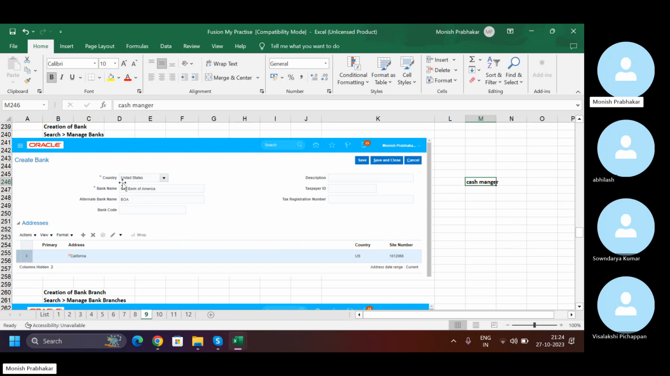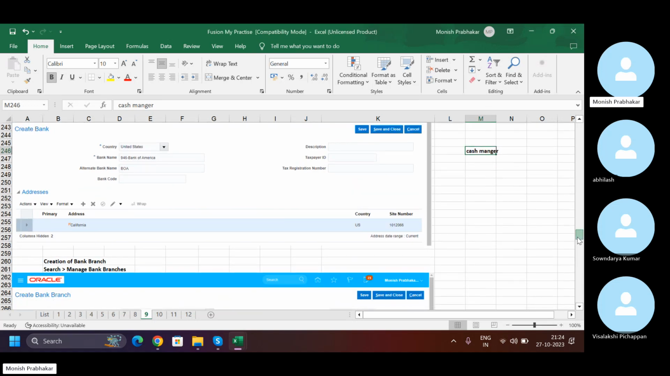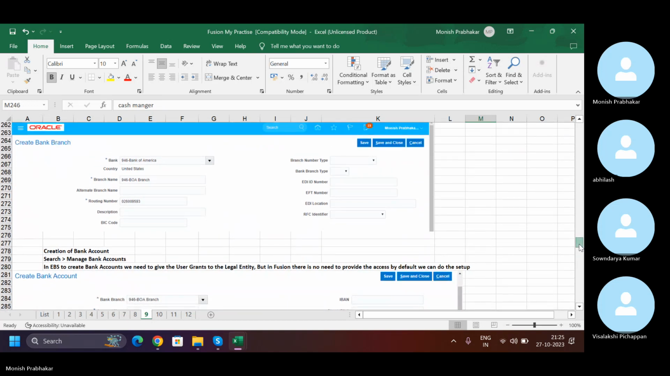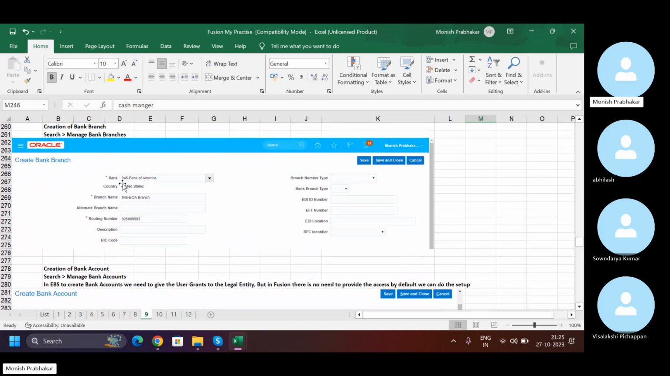So in this bank, you choose a country. Just by seeing this, you can understand how to create a bank. We need to enter the country name, bank name, any alternate bank name, and then the address. Once you have created a bank, you need to create a branch for it. So if you go to manage bank branches, you have to choose the bank which you created so that the country will be defaulted. Enter the branch name, and then the routing number, which is nothing but the IFSC code. In the US it will be a routing number. So we just need to enter the routing number.